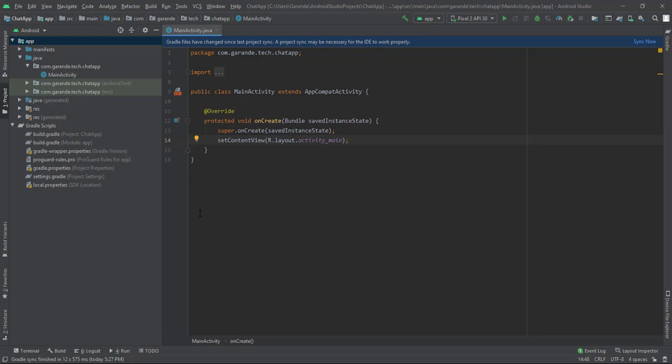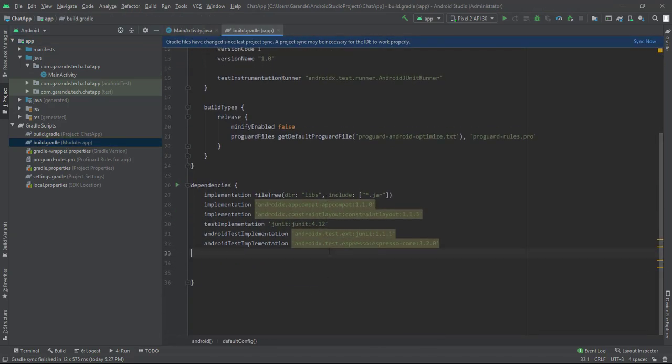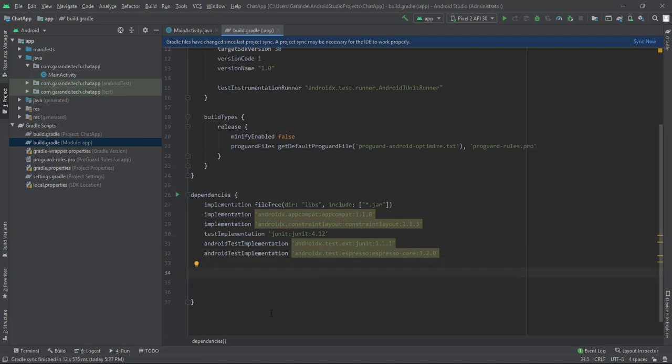For me, I already have one, and I'll also request you to connect your project to Firebase. I think I've already connected this one to Firebase. Okay, so let's get started. First of all, we are going to add some dependencies within our application.